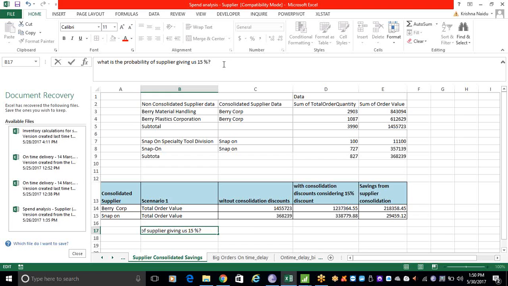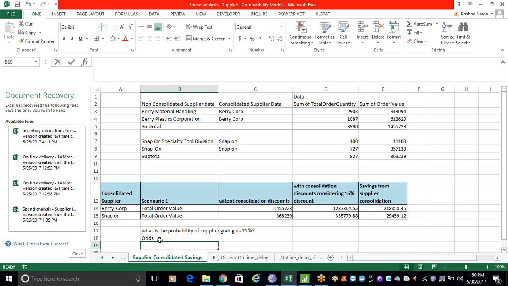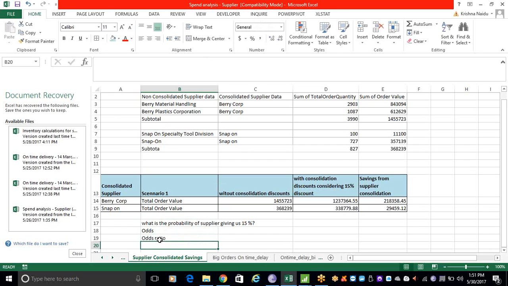So here we can use logistic regression. You can also calculate the odds or the odds ratio. First we'll calculate this probability, then we'll go for the odds, then we'll go for the odds ratio. There are multiple applications for the odds ratio, so we'll discuss it some other time.